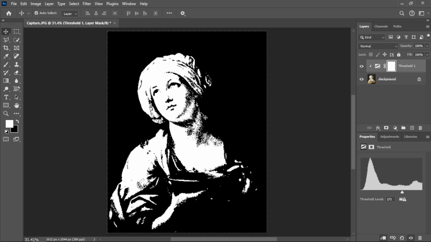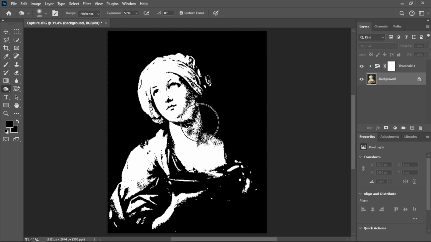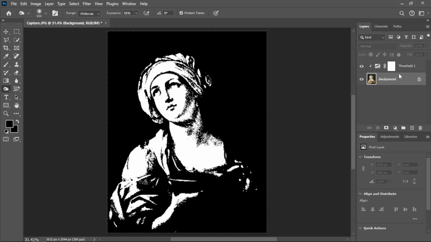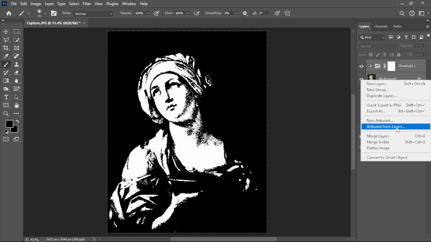Once that is set, close the Properties panel. Now move over to the Tools panel and select the Burn tool. Use it to highlight the light sections of the image. After that, select both the image layer and the threshold layer together, then convert them into a smart object.